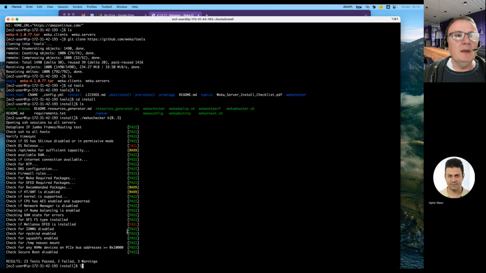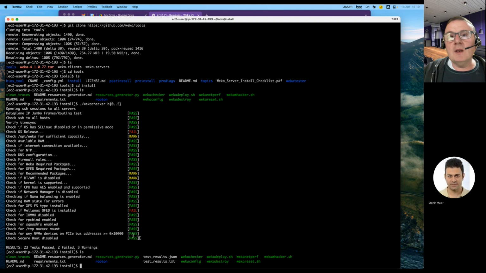That's the Weka Checker. The other useful tool in the install directory is Weka Deploy. What Weka Deploy will do is copy the tarball from the machine I'm on to all of the machines, untar it, and then run install.sh to install the Weka software. So I can just run weka deploy, then the version of the tarball.